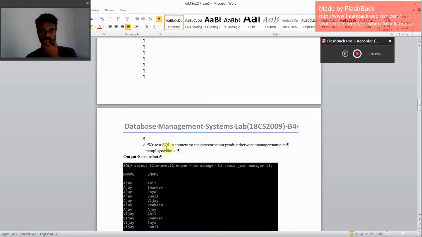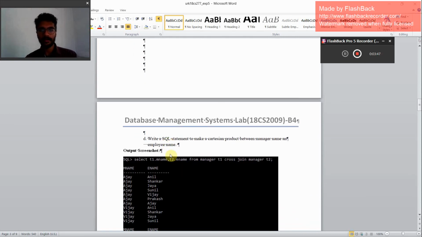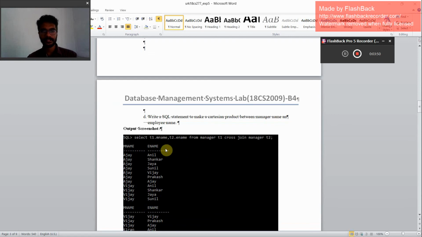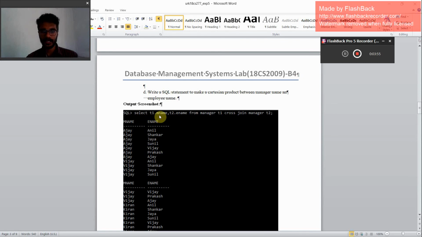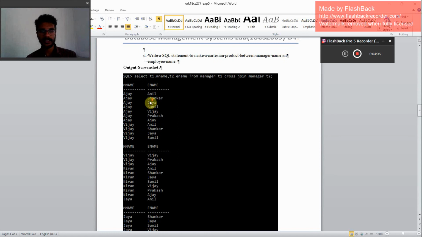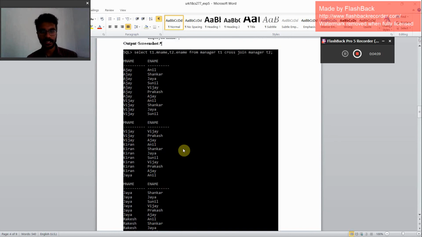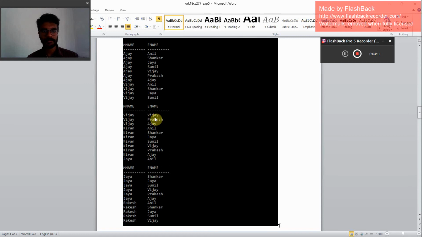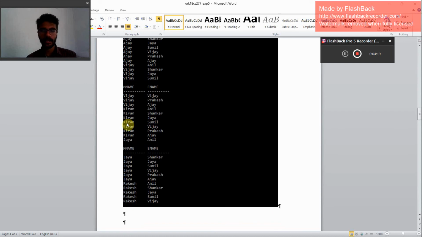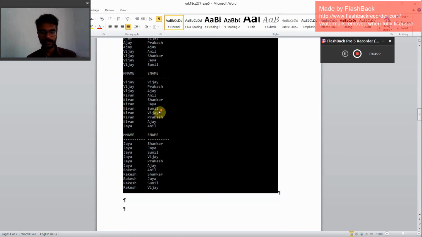Now you write an SQL statement to make a Cartesian product between manager name and employee name. So it'll be select T1.m-name, T2.e-name from manager T1 cross join T2. You're taking a set of details and going for a Cartesian product, and it combines all the values, m-name and e-name from T1 and T2. They all get mixed up. The names will all be the same, but the positions keep on changing. So all the Cartesian products take place here.